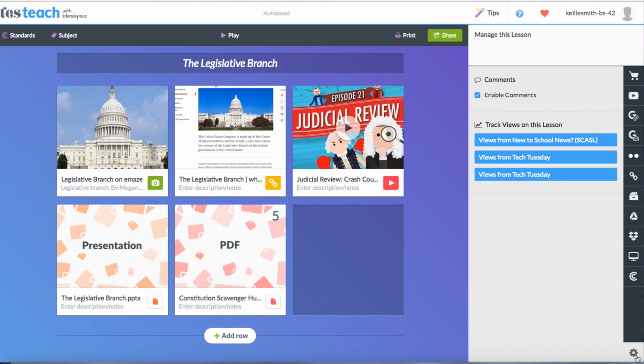Here you can enable or disable comments and track the views on the page. So just a side note about the comments, your students have to be signed in to make comments, so you will see who made the comment, but there's not an option to moderate it before they post it. So just take that into consideration.